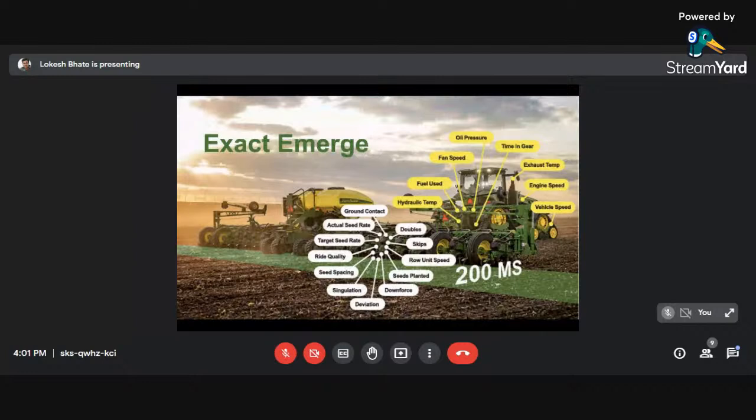For example, this is an Exact Emerge planter from John Deere. It puts the seeds at precisely the spacing that we specify. If we said 2 to 3 inches, it's going to put each and every seed 2 to 3 inches apart. If you say 2 inches deep, it's going to put it exactly 2 inches deep, right? It can actually plant 30 corn seeds per second. Now just think about it. With a 500-acre farm or 1,000-acre farm, it's planting 30 corn seeds per second. We can achieve a lot in a much shorter amount of time.